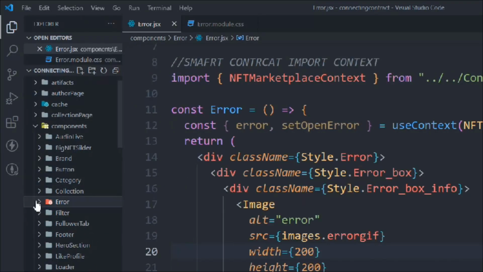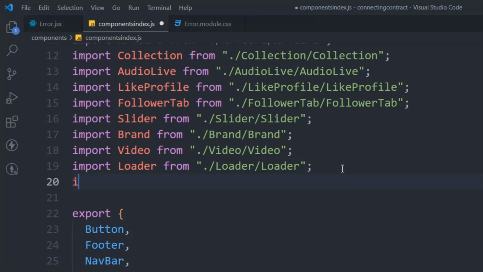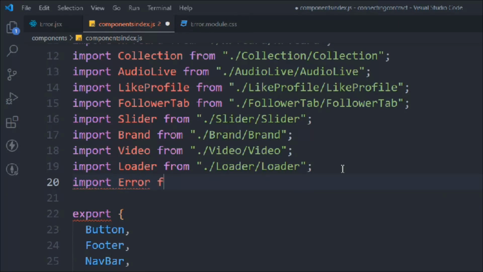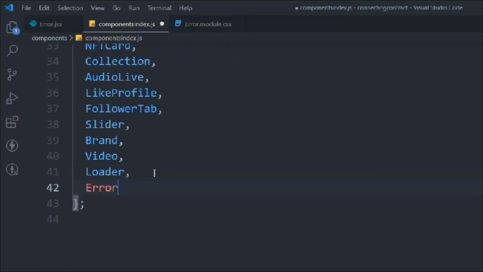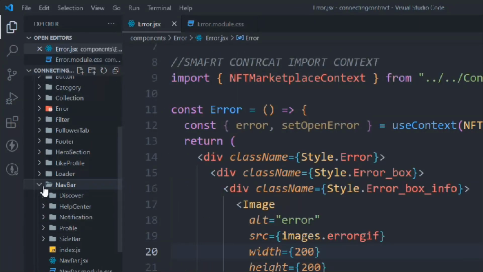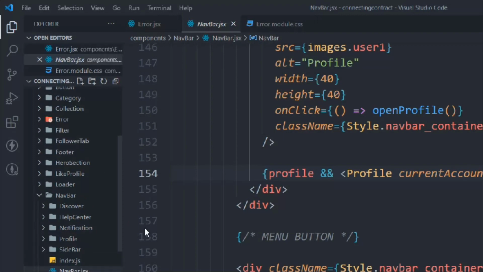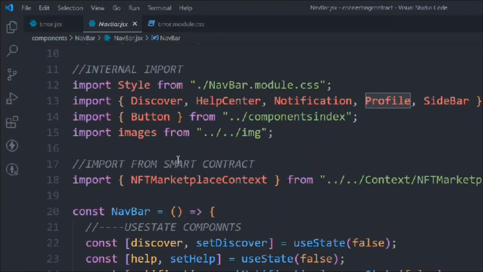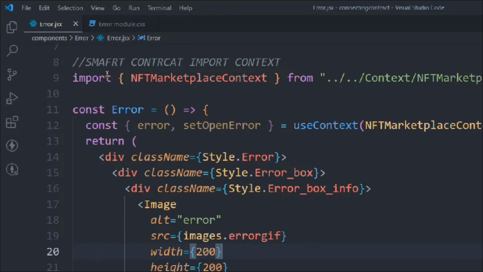Now let's come here and go to this index, component index, and we have to import that component. Okay, this is the structure we are following, and simply copy and export here. So this is the error component. Simply close this one and close this one, and go back to the nav bar. Here we're going to attach this error component in the nav bar. So let's come up here. Here we're going to import that error component. Okay, that's where we have it.